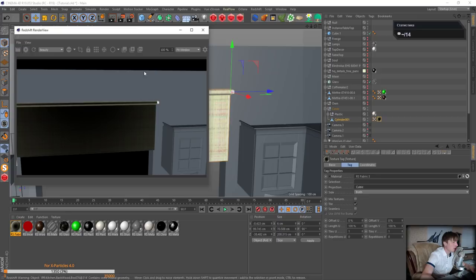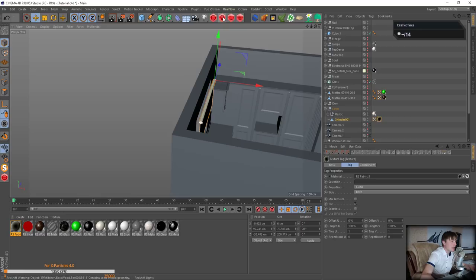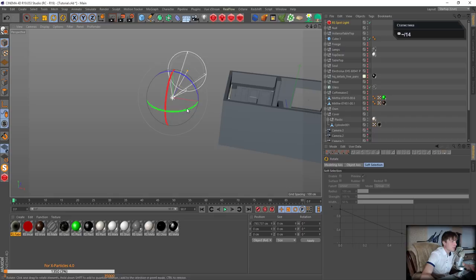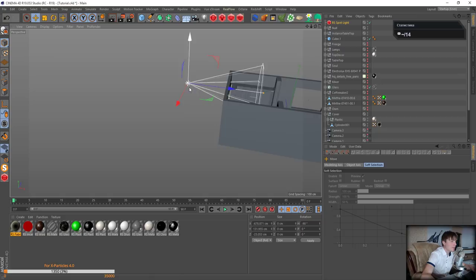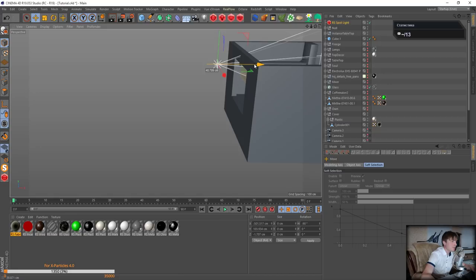But what can I add? For example, I just show you a small example. Yes, I just take a light, like a spotlight. Take the spotlight, change rotation to 90 degrees, pick it up a little bit, like this, very nice. Closer. Okay. So I have some spotlight.